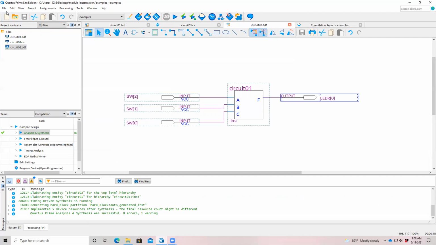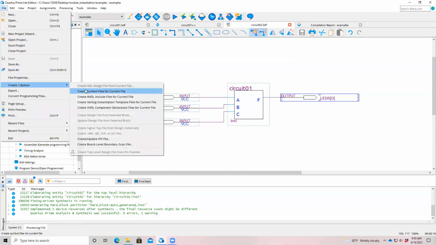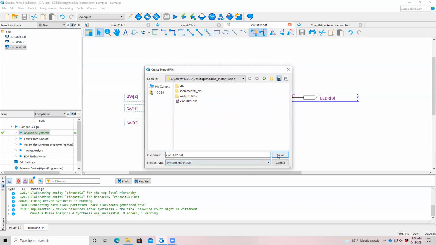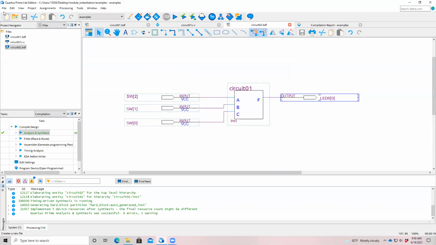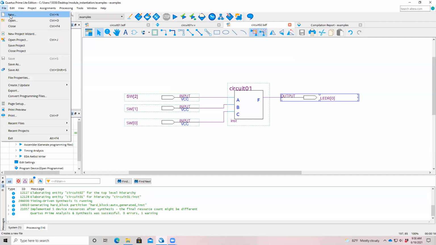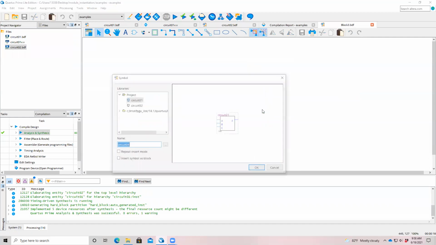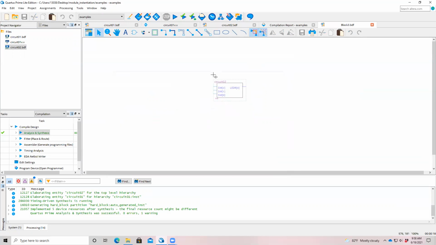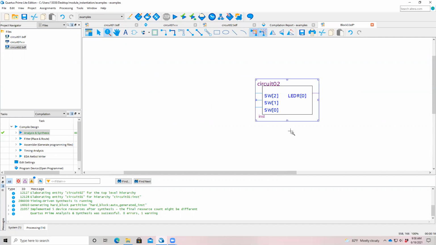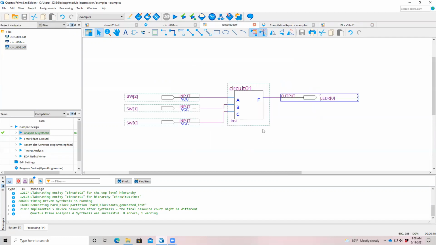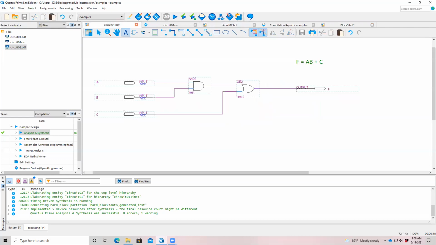As a matter of fact, we could say file, create symbol files for current file. It would make one for circuit 2. We've got another block symbol. If we needed to use this elsewhere, we could create a new schematic and insert that symbol. This one's called circuit 2. When we insert that symbol here, let me make that bigger so you can see it, that encapsulates the behavior of this circuit. And within this circuit, it had an instance of circuit 1, which encapsulates this behavior.